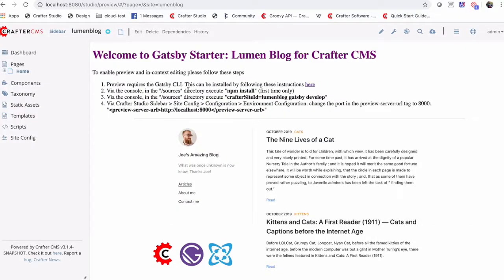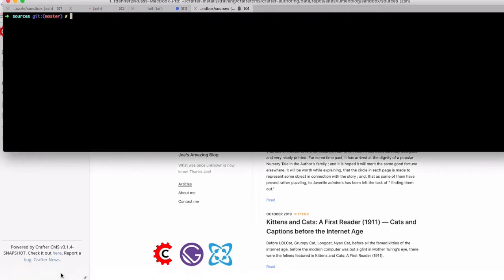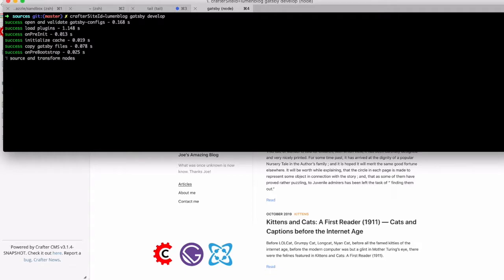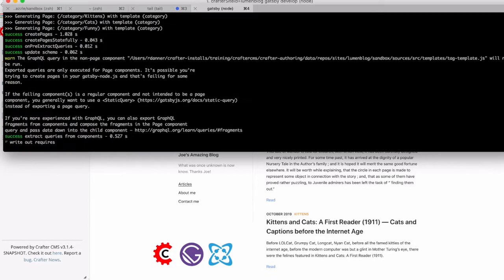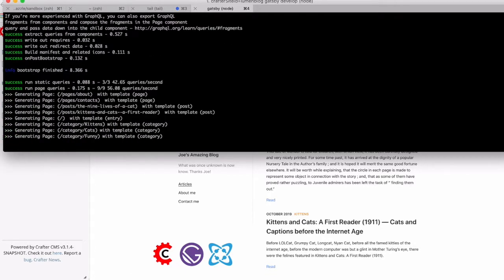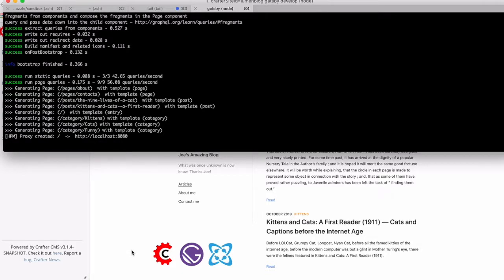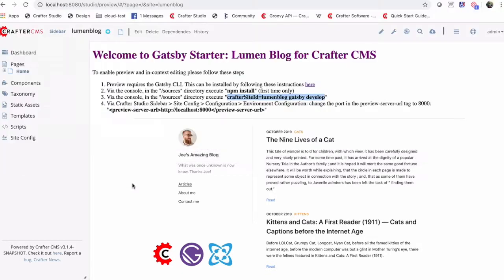Okay, now that that's complete, we're going to start the Gatsby server, and you can copy the command here from the initial page in your site. So go back to the command line in the same directory, and run that Gatsby server. You notice that the command line actually includes the site ID. That's how Gatsby knows where to get its GraphQL endpoint.